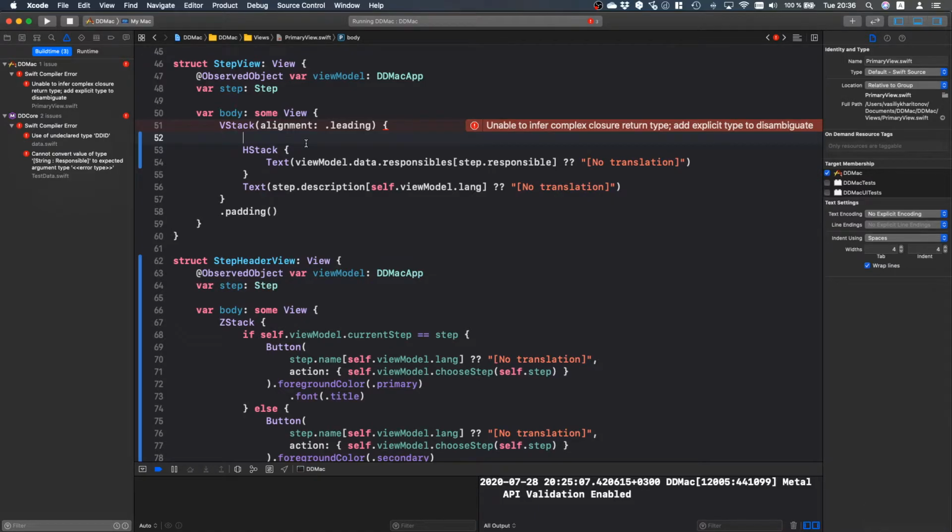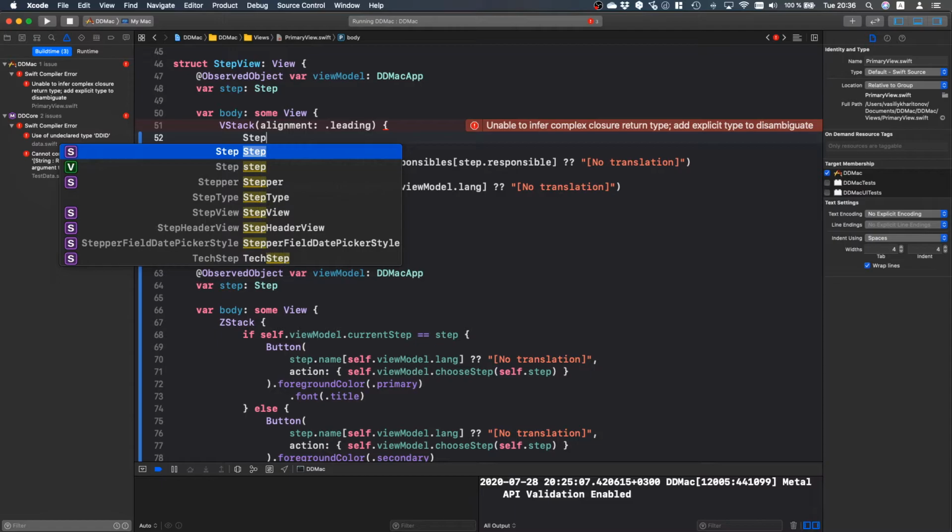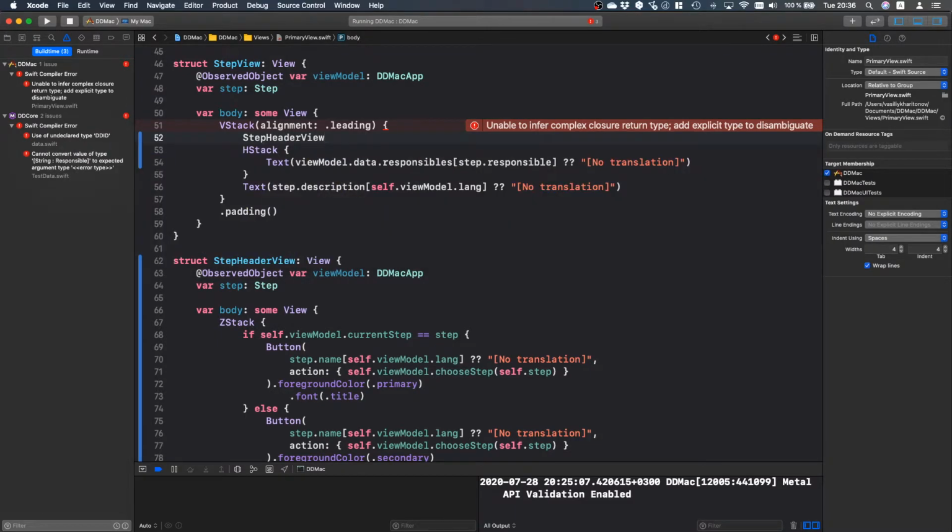I hope it will simplify this stuff. Okay, step header view and view model and step. Okay, what's the problem then?